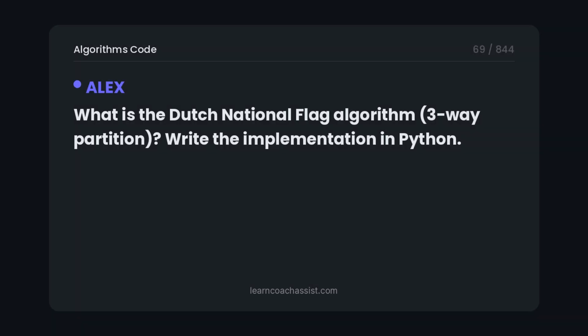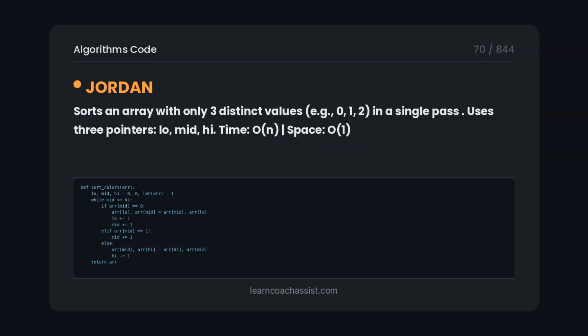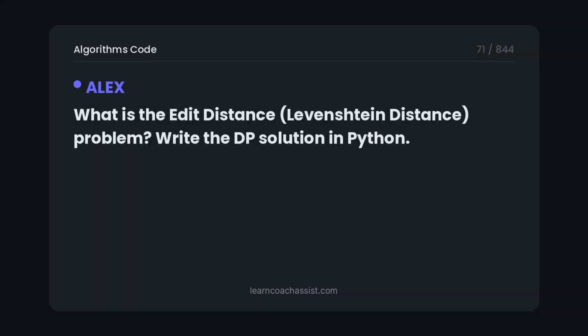What is the Dutch national flag algorithm, three-way partition? Write the implementation in Python. Sorts an array with only 3 distinct values, e.g., 0, 1, 2, in a single pass. Uses 3 pointers: low, mid, high. Time O(n), space O(1).